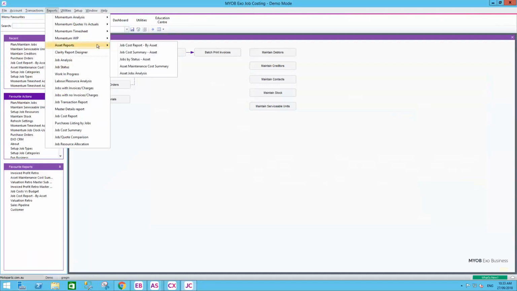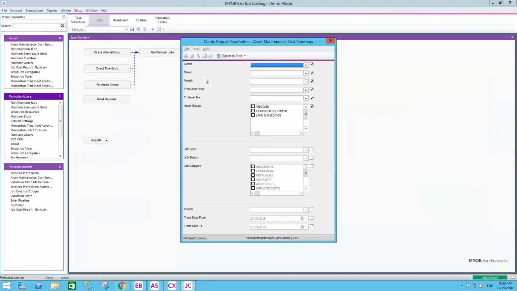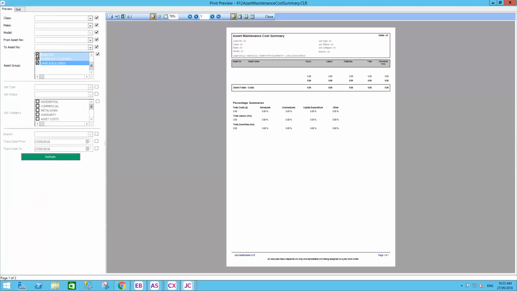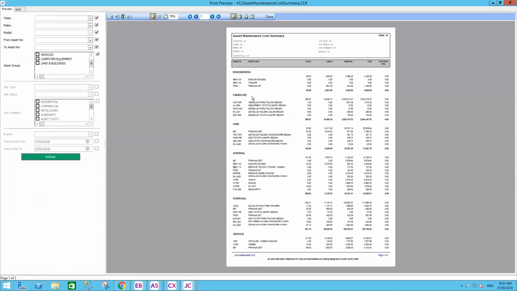We do have some asset reports looking at maintenance costs. Depending on the options selected in the report, it would only show the assets that you're interested in showing. So you can filter the report based on asset classes or even specific assets. And it would show the hours, labour, and material costs booked to different assets or serviceable units from a maintenance perspective.